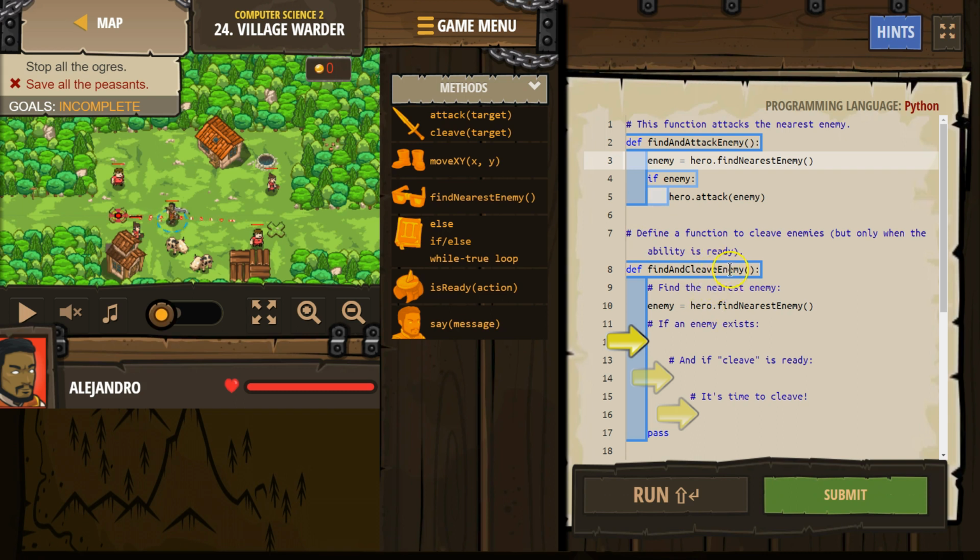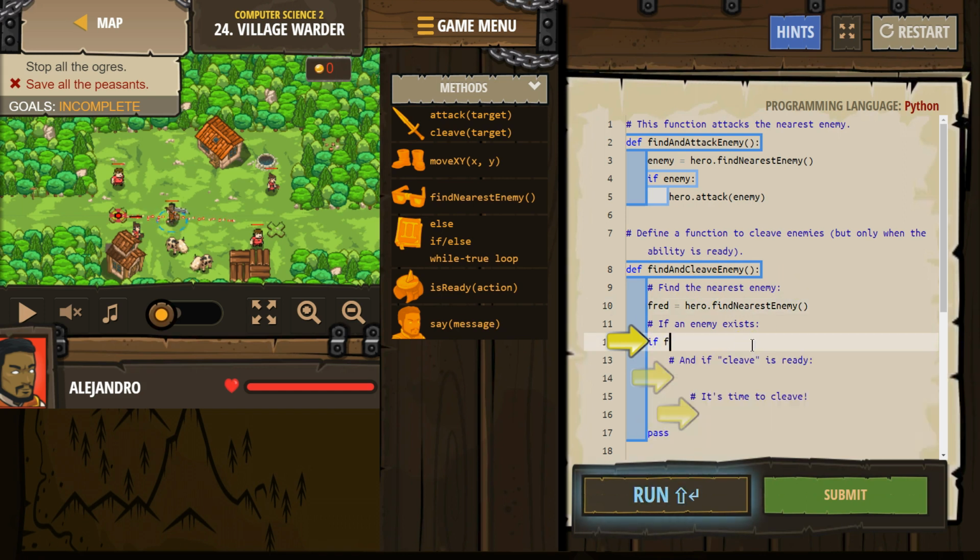All right, so define findAndCleaveEnemy. This is another function. Notice it is indented over, so this is all part of the function. So if enemy exists, well, I already told my hero to find the nearest enemy and make them enemy. I want you to understand, this does not have to be enemy. It's just a variable. So maybe I name the enemy Fred, right? If Fred exists, so if my hero looks around and sees an enemy, my hero names that enemy Fred.